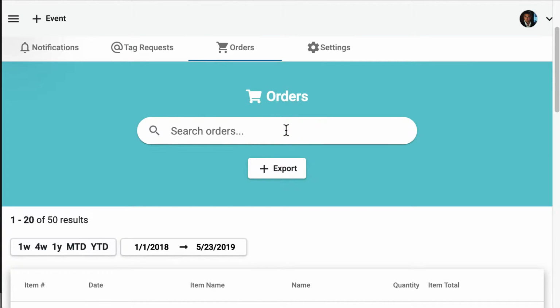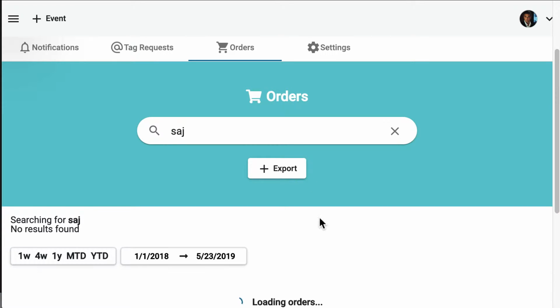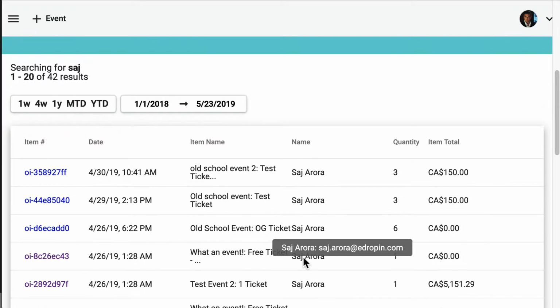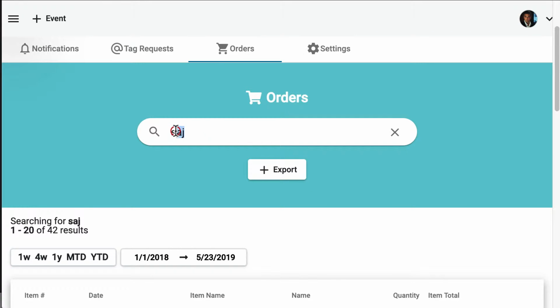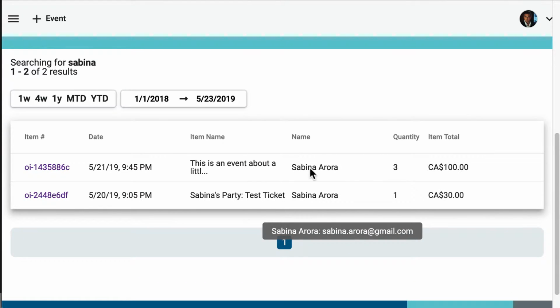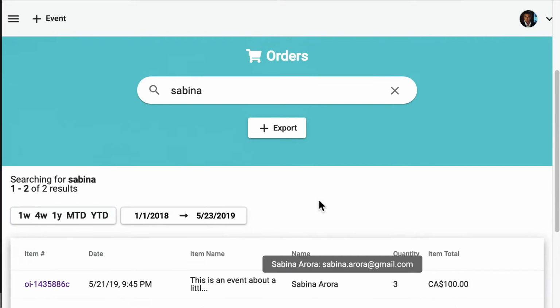You can search easily by just typing in the email of the person you're looking for or their first name. So I'm just typing Sage here, and I can see all the results where Sage has bought a ticket. I can also type in Sabina. I know some tickets were bought. I can see the two results for all the tickets that were bought by Sabina Aurora.